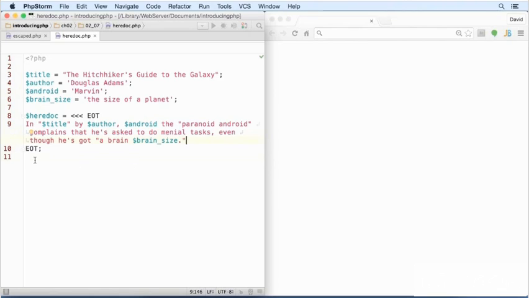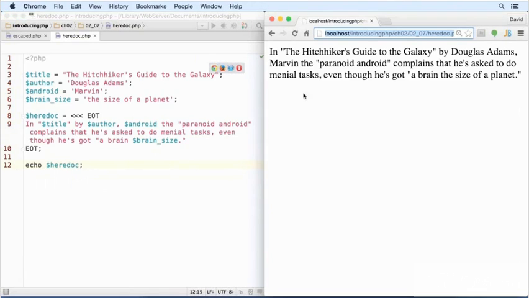So after the closing identifier, let's echo our variable, which I've called heredoc, save that, and then load the page into a browser, and that string is displayed perfectly. PHP has processed all of the variables, and it's also preserved the double quotes and the apostrophes or single quotes that I've put in there. So this can be very useful for building complex strings without having to worry about escaping quotes. But there is something that you need to be very careful about.